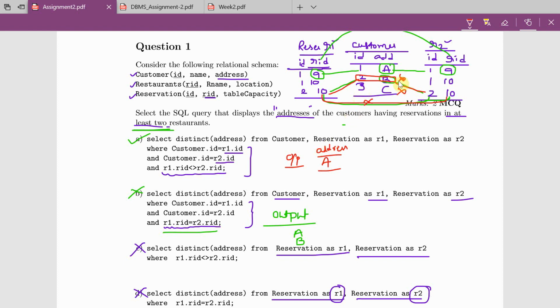One thing: a customer who has 0 reservations for the restaurant will not be in the output. One reservation for the restaurant, not in the output. But the question is for at least 2 restaurants. Look at customer 1A, who has 2 reservations at 2 restaurants. Because of 2 reservations, this should be in the output.